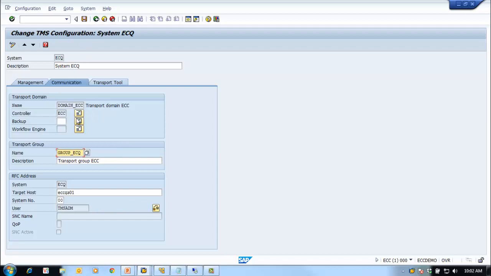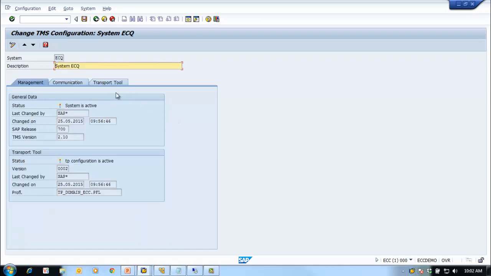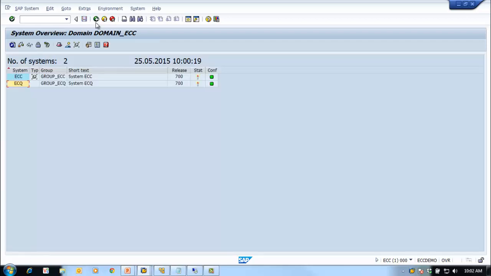Okay, right now you can also see you have the domain controller, which is ECC, and you do not have a backup domain controller. If you have a backup domain controller, then you can configure it here. So right now we don't do that. Let's go back.